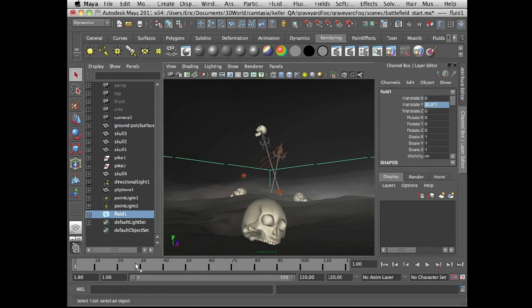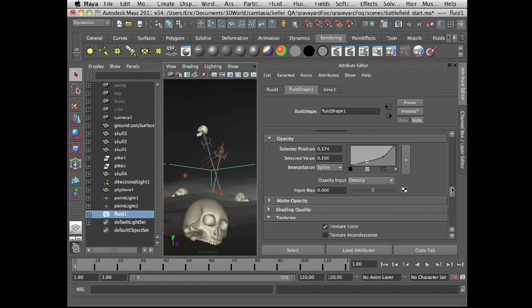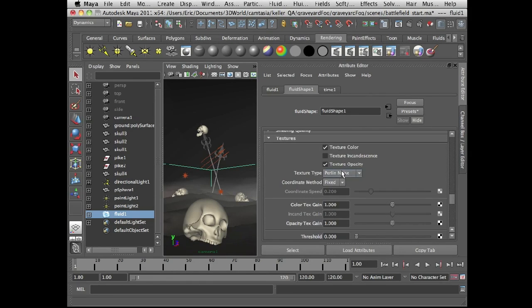Camera. So here we go. Now I can actually see the fog. And now I'm going to play with the texture. You can experiment with any of these shapes to create different looks to your fog. I'm just going to use billow, just because I like the way that looks.